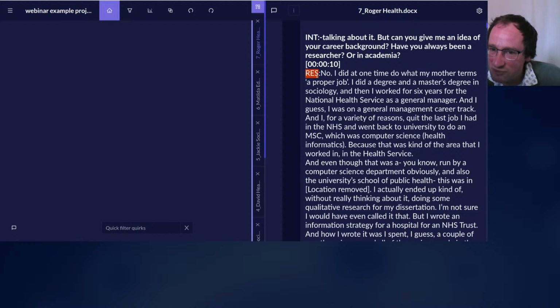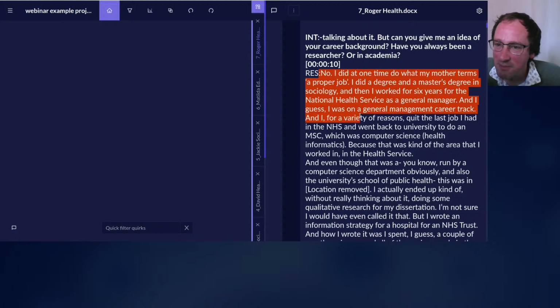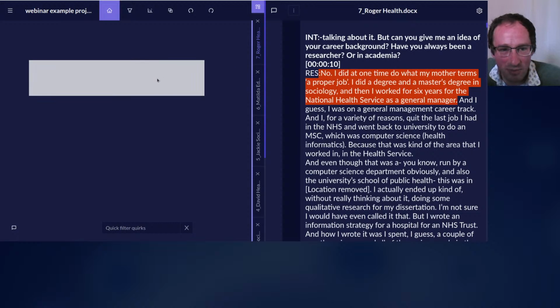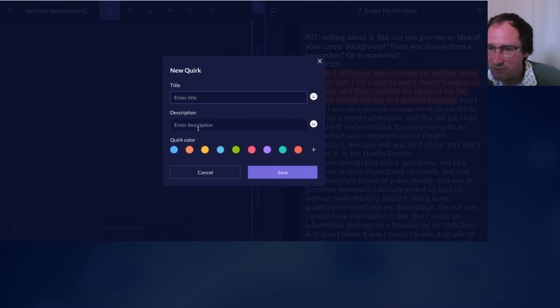Have you always been a researcher or in academia? No, I did one job at a time when what my mother terms a proper job. I did a master's degree in sociology, and then worked for 6 years for the National Health Service as a general manager. Okay, so we can select this piece of text, and we can just drag and drop it onto the canvas here and create a new theme which we'll call proper job.